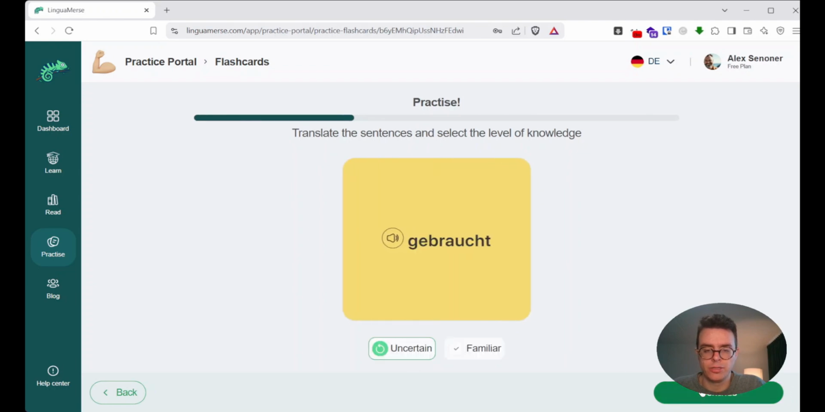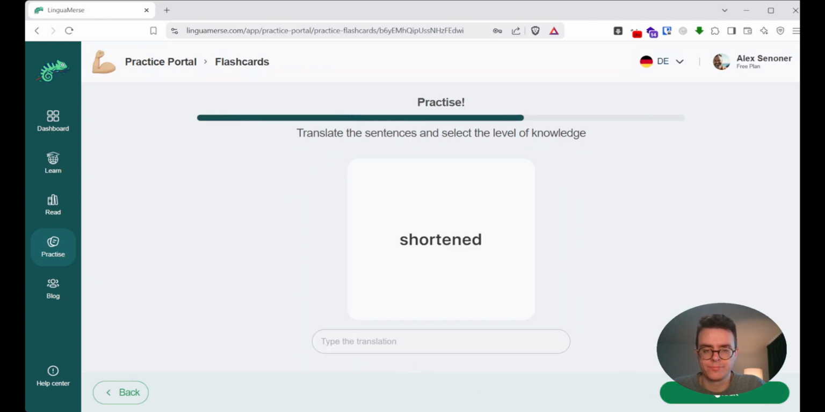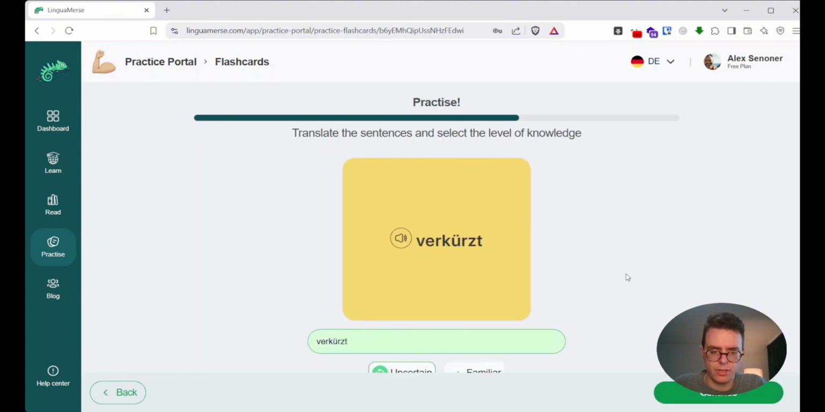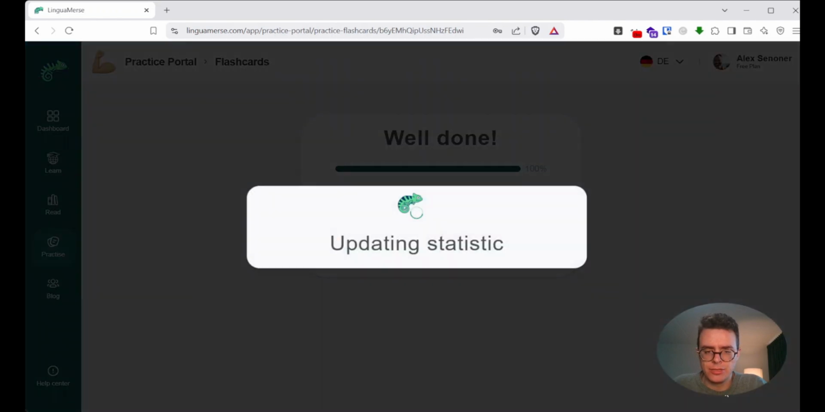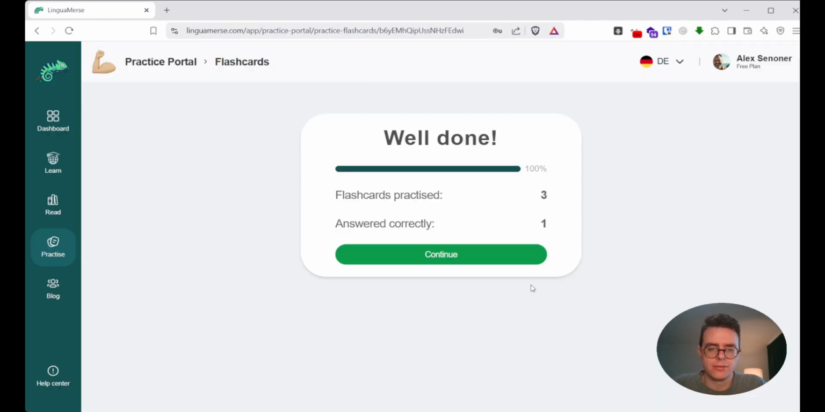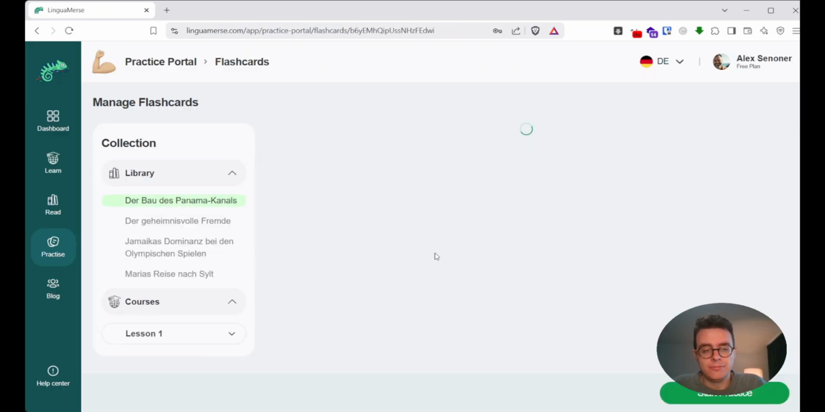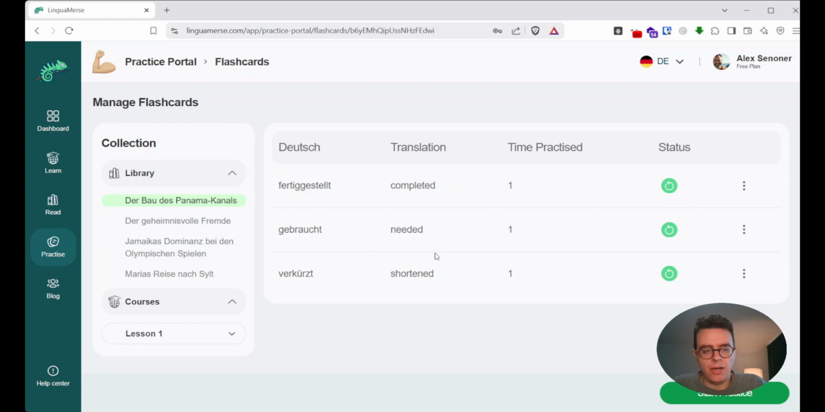Now the other word here, that's uncertain, shortened. Now we have to type. I think it was verkürzt. Okay, typed it right. Continue, and yeah, we've practiced those 3 flashcards. And now we land directly in the practice section where we can practice flashcards.